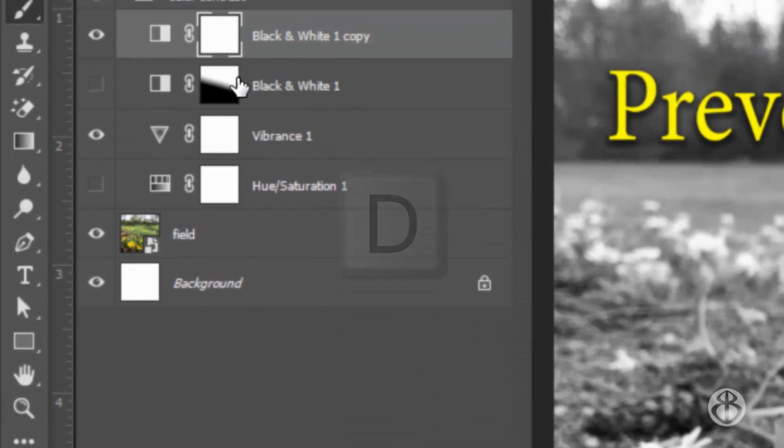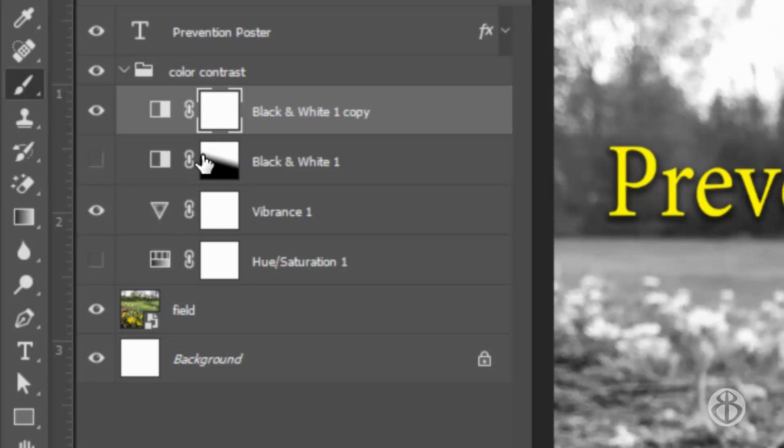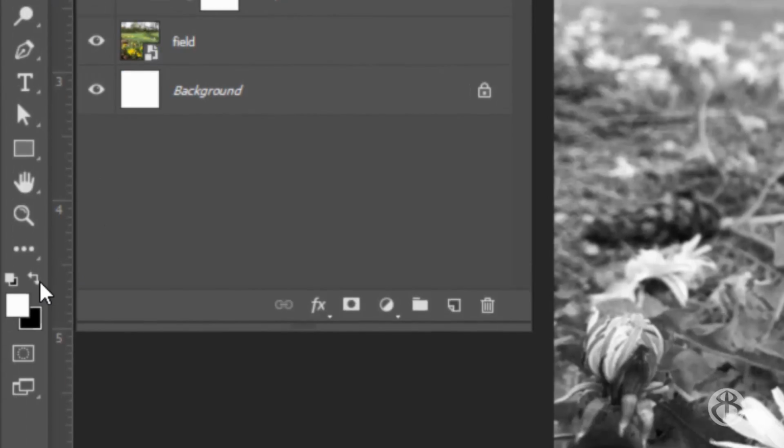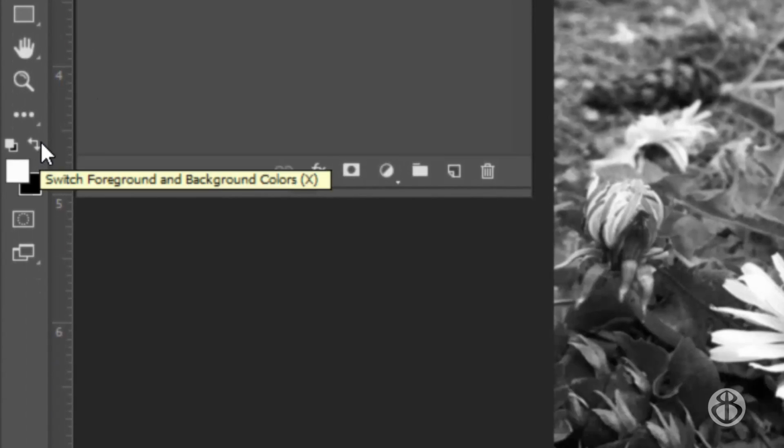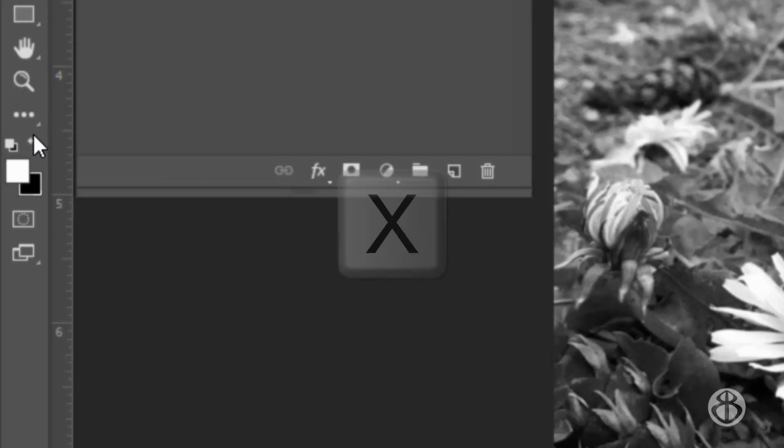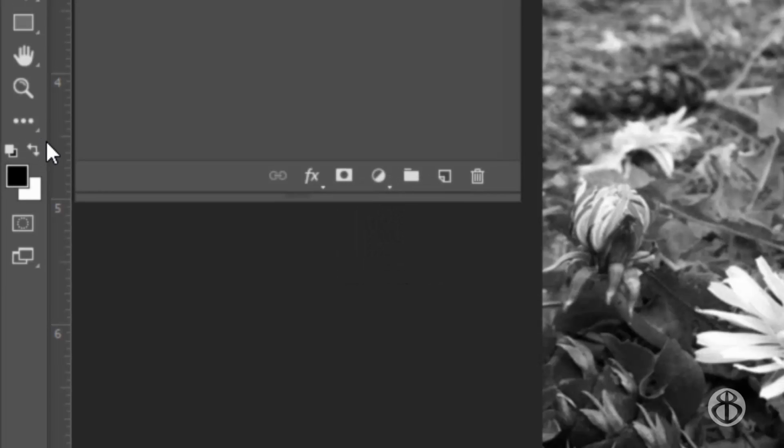As you can see from my other example, the part that made part of the adjustment layer transparent was black, so I want to switch to black. To do that with a button, you can hit this little arrow. Double-headed arrow switches, or the keyboard shortcut is X. So I wanted a black paintbrush.